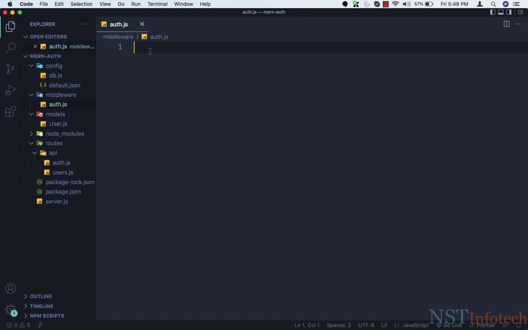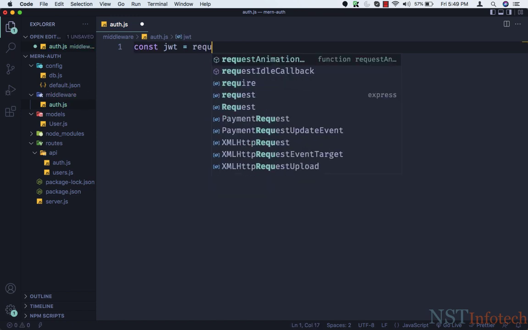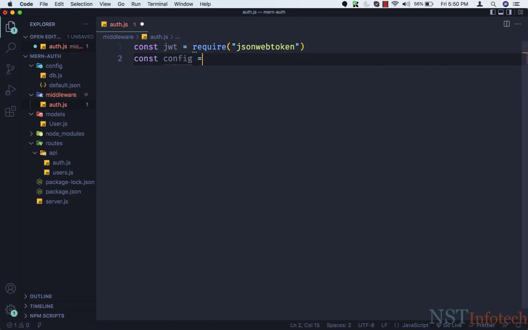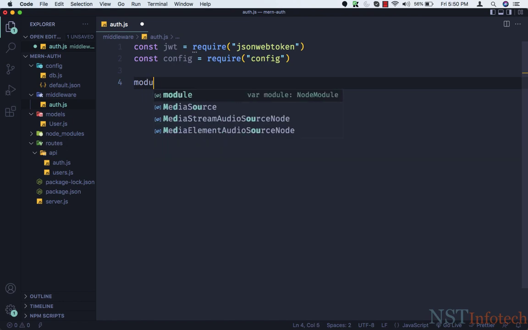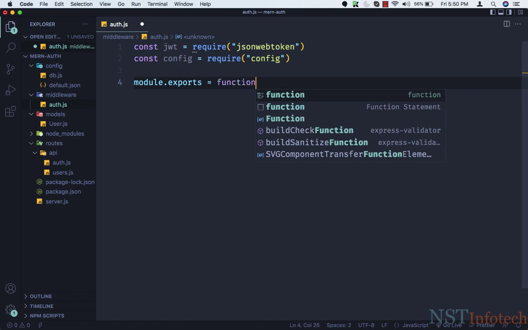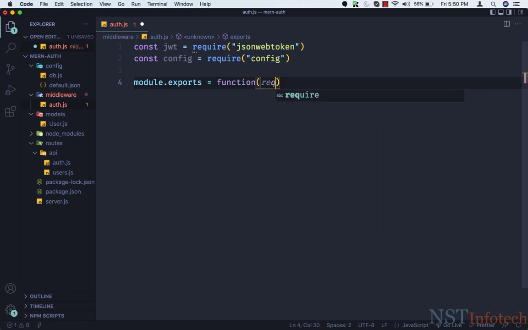Okay. So now inside this middleware file, we need to pull JWT and config. So let's do it. So const jwt equals require jsonwebtoken. And then const config equals require config. Now we need to export the middleware function. So here I'll write module.exports equals a function, and it has access to request, response, and next.